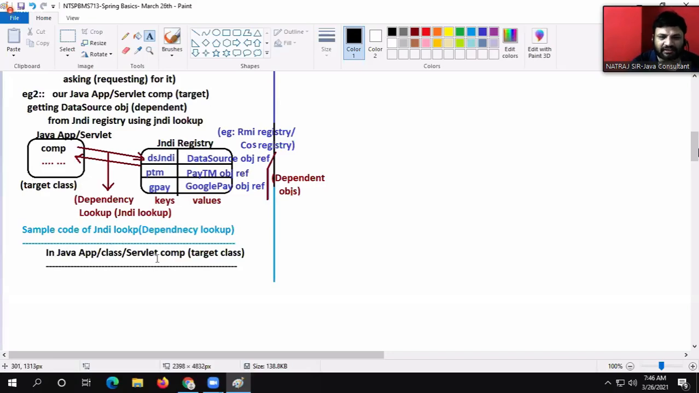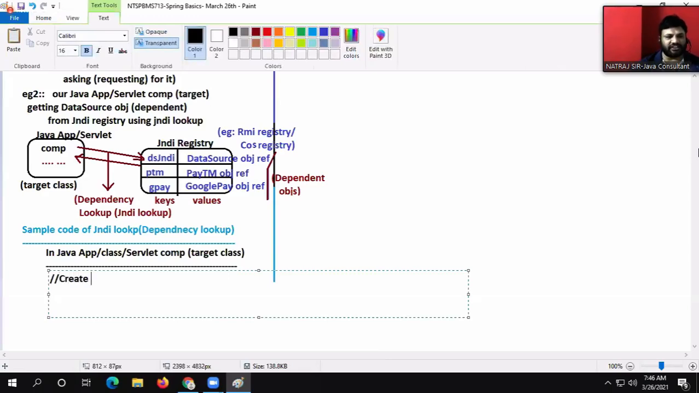Now listen carefully. In the Java application or class or servlet component, create an InitialContext object. It establishes the connection with the JNDI registry.